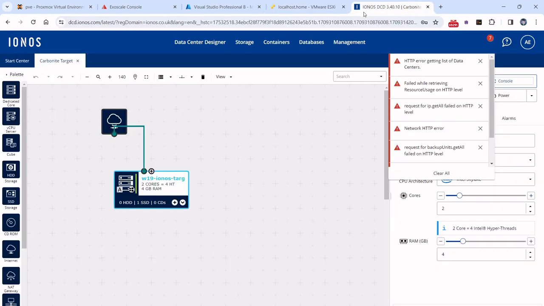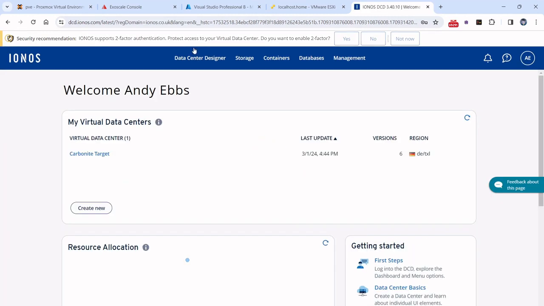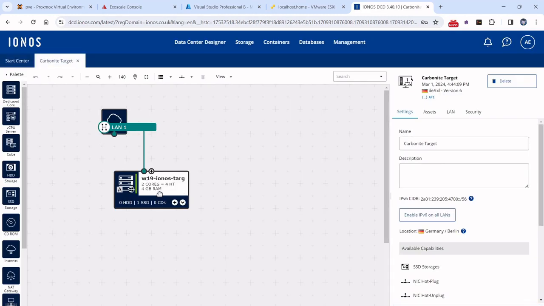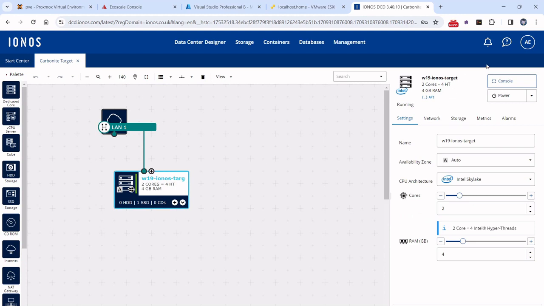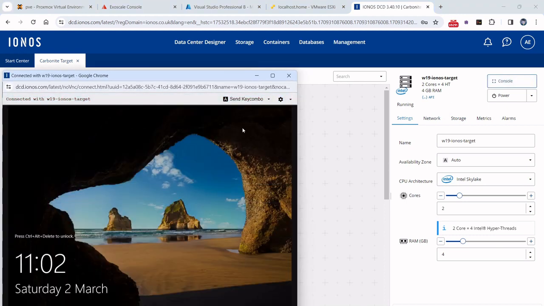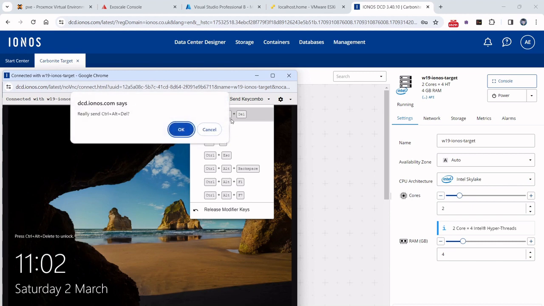And then the machine in IONOS Cloud, I've probably been logged out of here, so I'll try and log back in. And if we look at my data center here, you can see there's the IONOS machine again. So this is the machine that's actually failed over. It was a plain Windows 2019 machine, and it was called W19 IONOS Target as its host name. But now that we're actually using the machine, I can just log in.